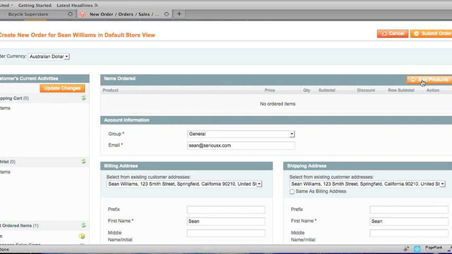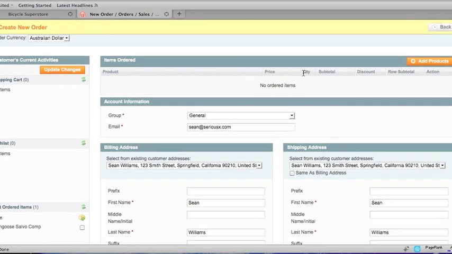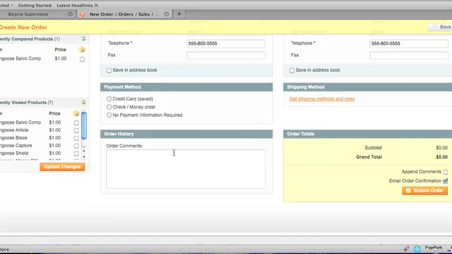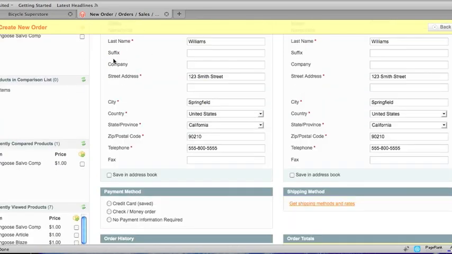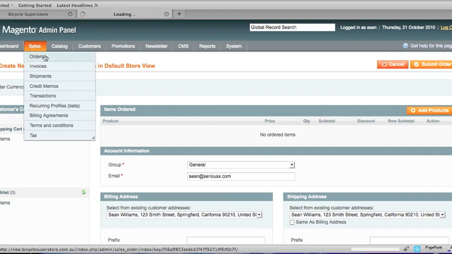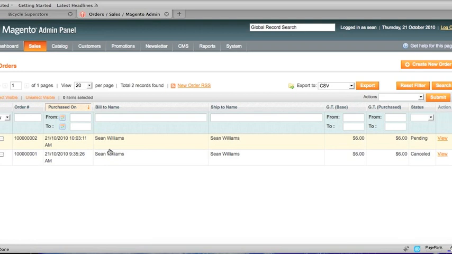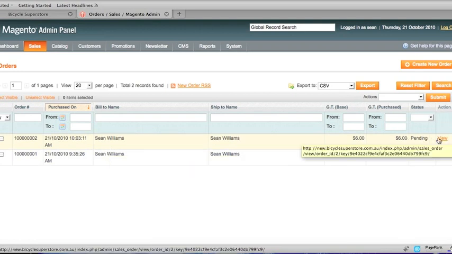Alternately, if need be, you can actually browse your product database and add them directly through this aspect. Once you have your items in the shopping cart, you can simply then select a billing and shipping address, the method of payment, and submit the order. And once that order is submitted, it will appear here in the database, and you can see that it's pending. So we're just going to view that order.